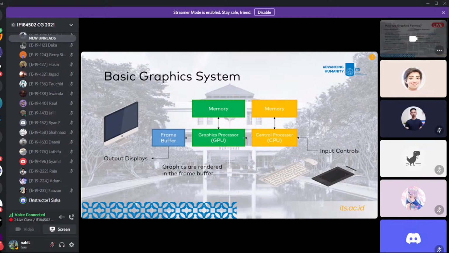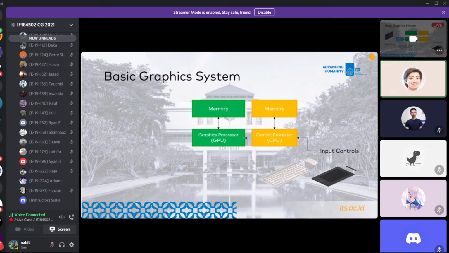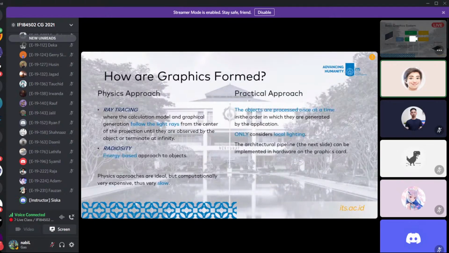Or maybe Mr. Hazik can help me to give more detail, or maybe I'm wrong. Okay. Thank you. Evelyn just presented a very brilliant question, so I believe that she reflected on the previous slides, saying that in this practical approach we only consider the local lighting instead of the global lights.